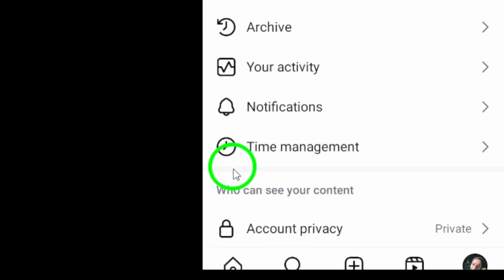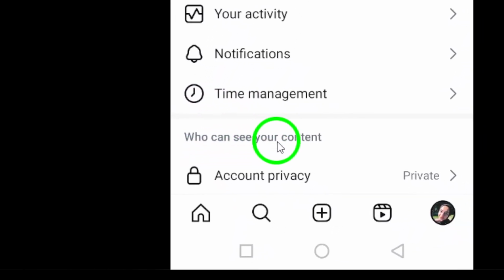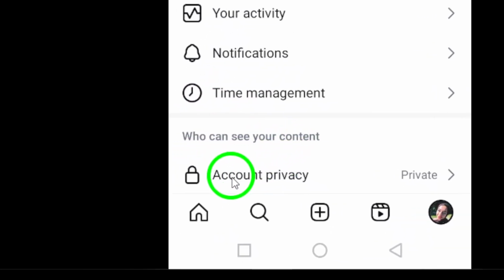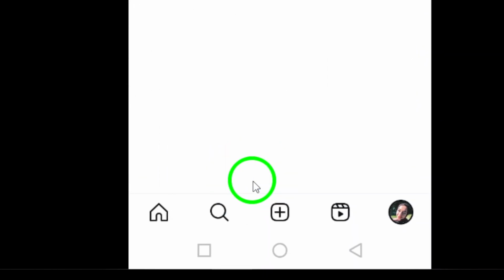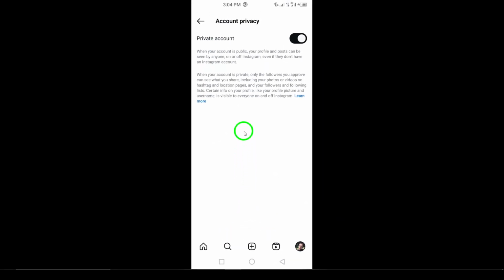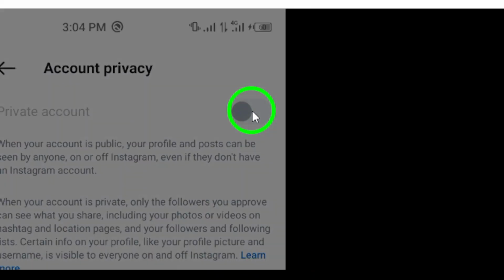Step 4. Under the Who Can See Your Content section, tap on Account Privacy. This is where you control who can view your posts and stories. Step 5. To make your account public, simply turn off the Private Account option. By doing this, your post will be visible to everyone on Instagram, even users who don't follow you.